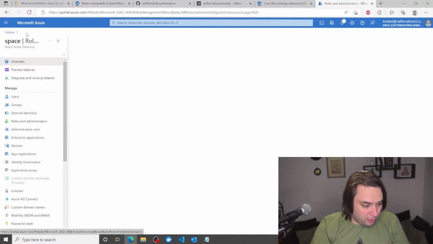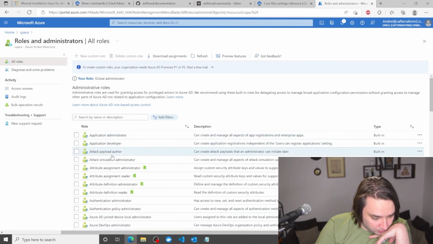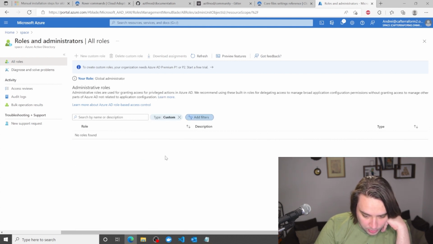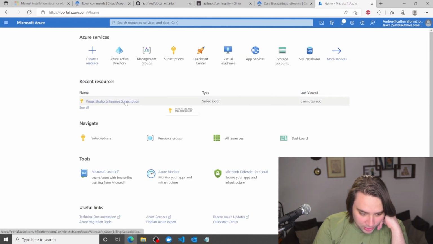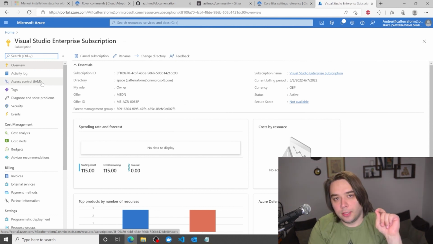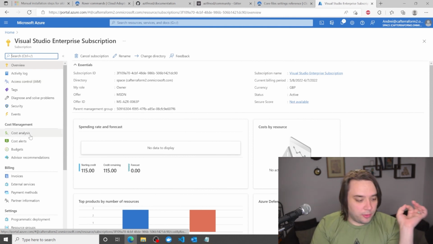So if we now have a look again, and we look at roles, and we search, I should be able to find some custom roles created. Not custom roles in Azure AD, custom roles in the subscription. There's a difference between roles in the subscription and roles in Azure Active Directory.